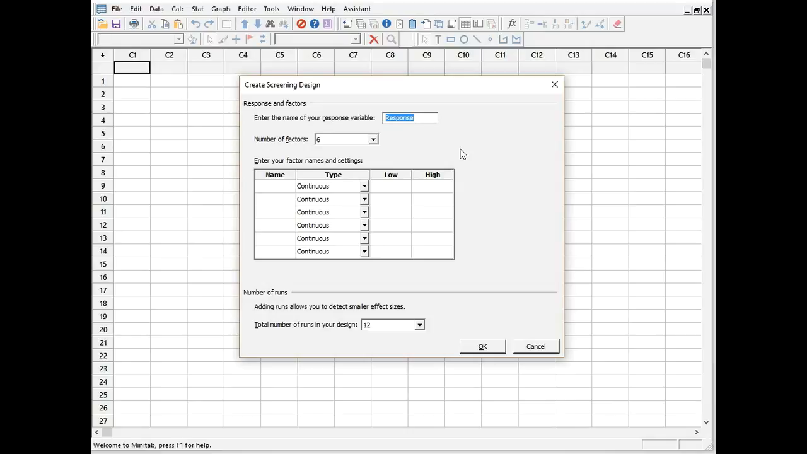Okay, I can leave the response as response, or I can change the name. I'm actually going to change the name to Power. My number of factors is 8. And just be wary here that you can't see all 8 factors, you can only see 7. You have to use the slider to move up and down. And the total runs I'm going to have in there is 24. That's just to increase the effect that I can look for.